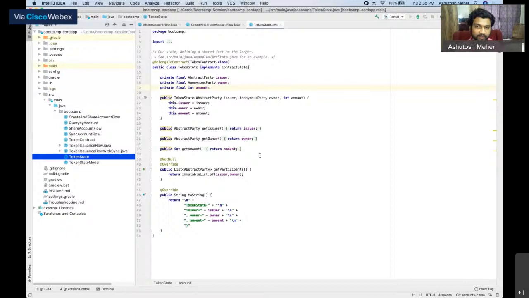What is anonymous party and party? The difference is that party has a well-known identity, a Corda X500 name, while anonymous identity is only identified by a public key, right? So for an account, you need to change the party to an anonymous party, right? That's what I have done here. And the other thing that you could do is, I have different things here, right? So issuer is an abstract party while my owner is an anonymous party.